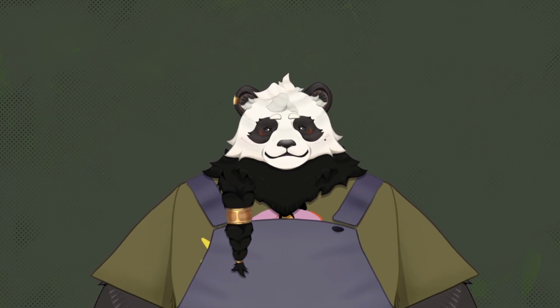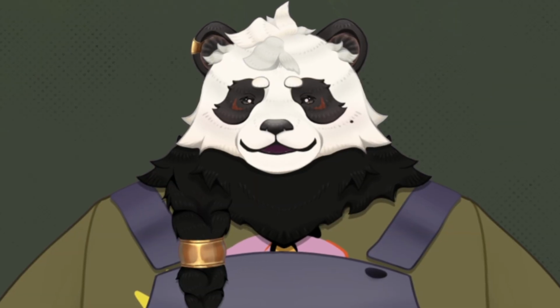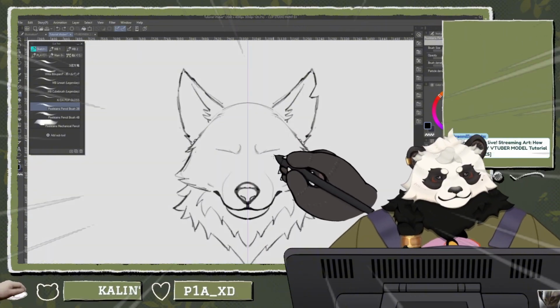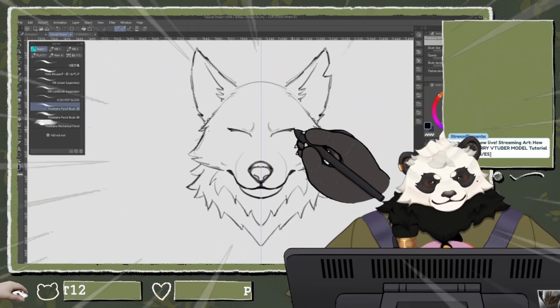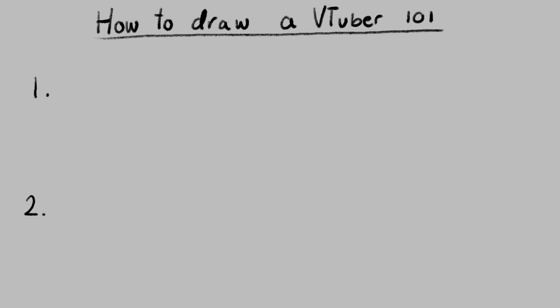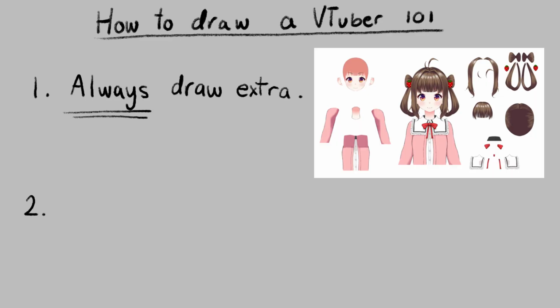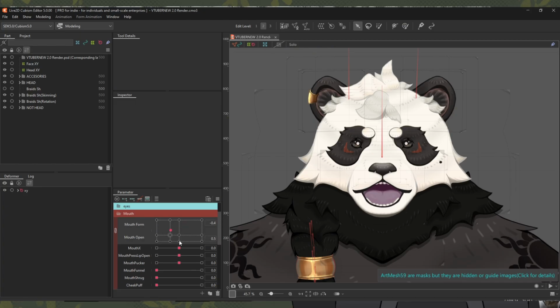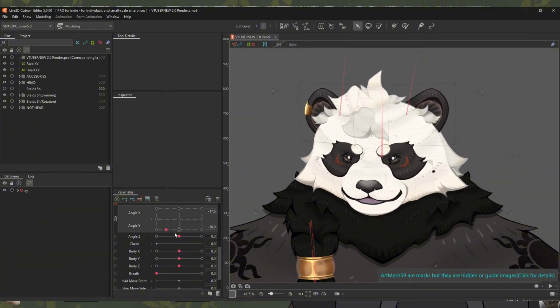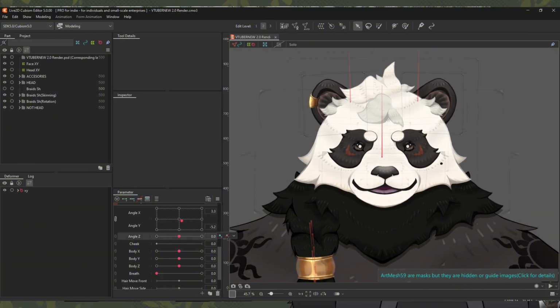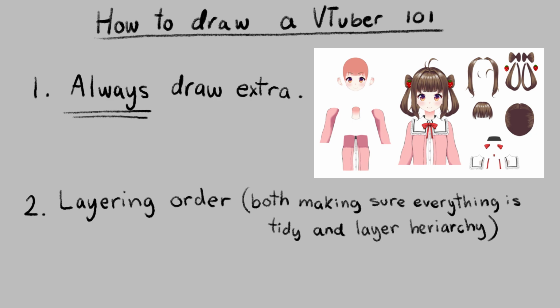After this, you need to draw your VTuber. Sounds easy, right? From what I've learned so far, the two most important things that you need to take into account are: 1. Always draw extra. The model will move when you rig it, so that extra space that you draw will fill the gaps in the drawing. 2. The layering order.